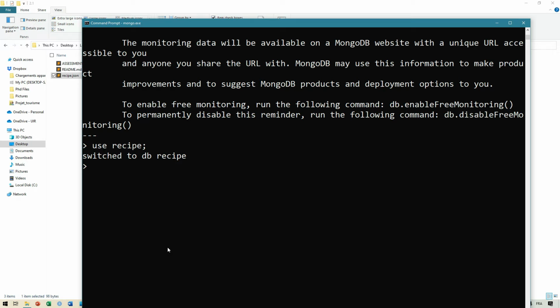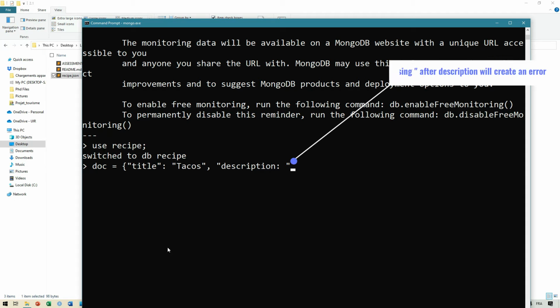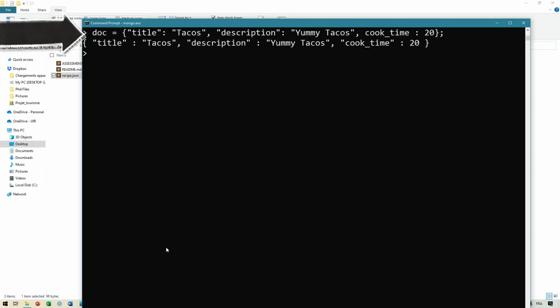We will use it much like we did in the editor, but here we will assign the document to a variable. So we will just call it doc, and we will give it a title of tacos, and we will add a description of yummy tacos, and we will give it a cook time of 20 minutes in total, and we will close it out right here. And once it returns the content of the value doc, it means that it worked correctly.